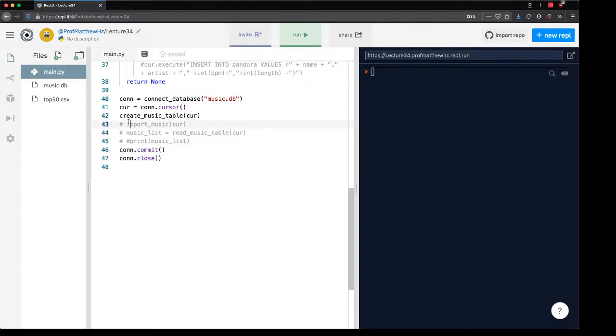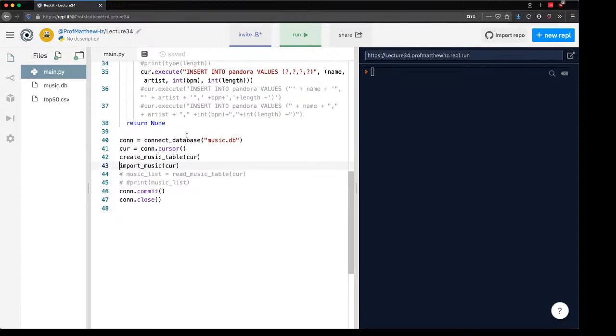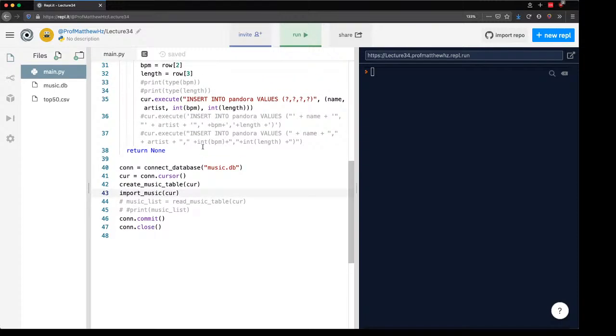So having created our table, we now have space. And of course, I can run it again and it won't be a problem that I run that create statement again because it's just going to go through it. Now we can actually think about adding that music, taking all that music from the CSV file into our database.